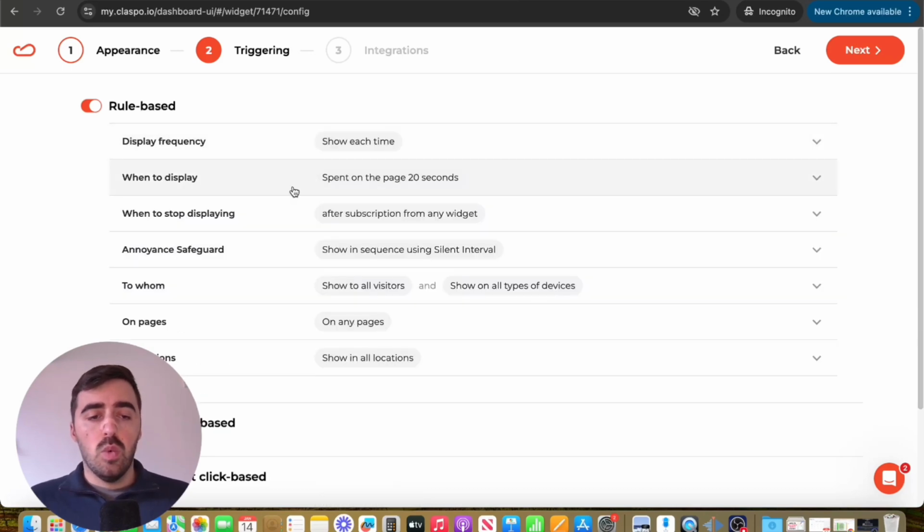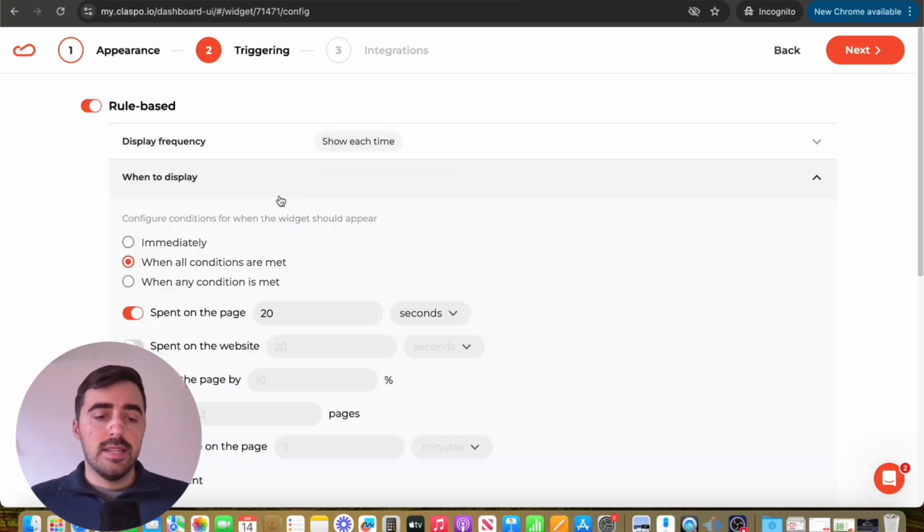Then we want to move on to when to display. By default, it's set when all conditions are met. And the only condition that we have in this case is that the user needs to spend 20 seconds on my Shopify website before the pop-up is shown to them. In my case though, I want to set it to immediately. That way the user is going to see the pop-up right away.